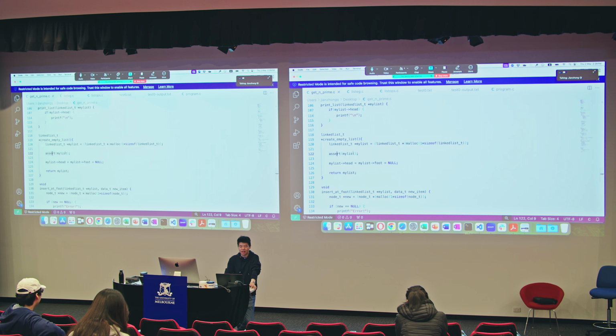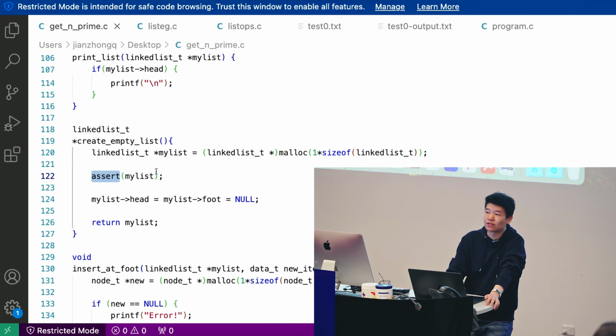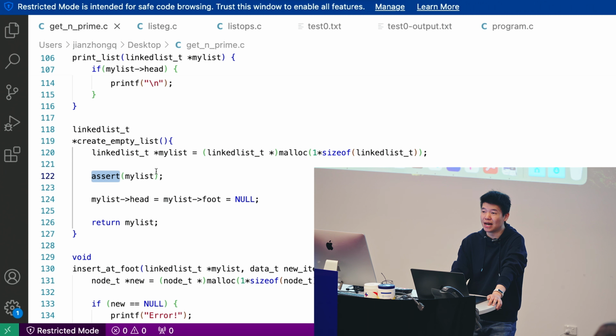But for a malloc piece of memory, we can keep using it. That's the reason why we malloc a list. We set up its head and foot pointers, and we can return the list. There's an assert function call to make sure that this memory allocation has been successful. This is a standard procedure. Whenever you call a malloc function, you always follow it with an assert statement to make sure that the memory allocation has been successful, because there's no guarantee that you always get your piece of memory allocated.